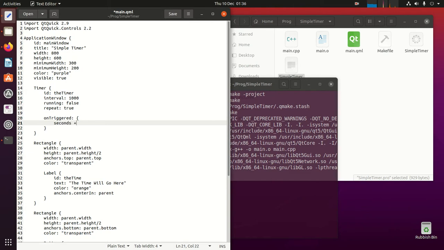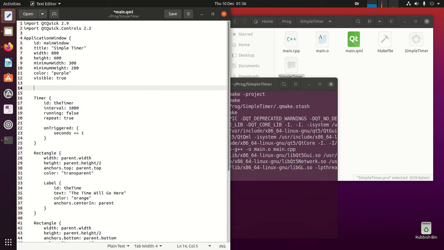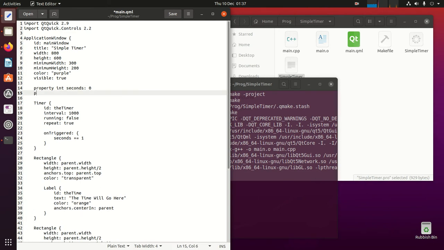Well, we want to increase the seconds just by 1. Now seconds we haven't created yet, so let's create a property. It's going to be called seconds, and it will start as 0. Now previously we used a Boolean property. This time we're going to create a property, and it's going to be an integer. So property int seconds: 0. And we want minutes as well, so let's have another integer property, and we'll call that minutes. And that starts at 0 as well.